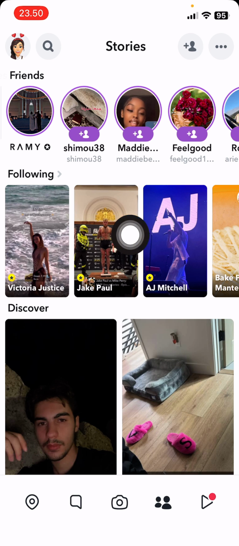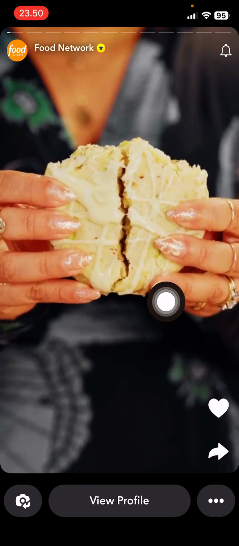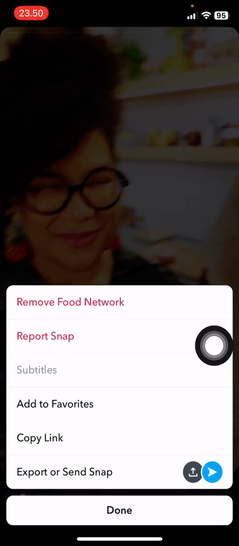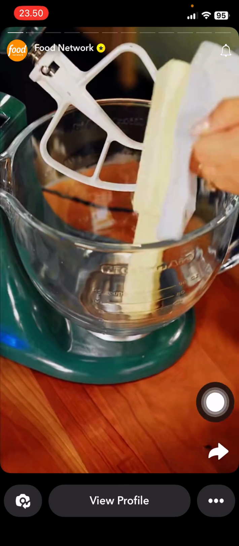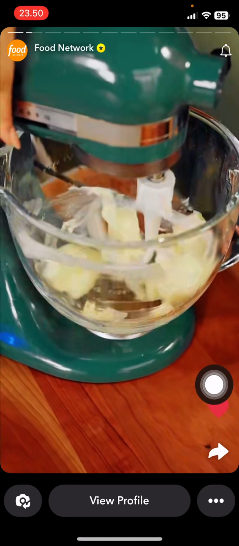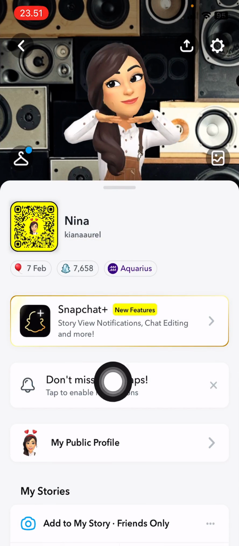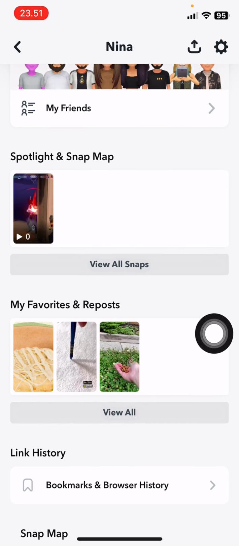And for instance, I went to this story and I want to, I guess, save it. Select the three dots and then select add to favorites, or just like the Snapchat story here. Then if you went back to your profile, scroll down to your favorites, it will be there.